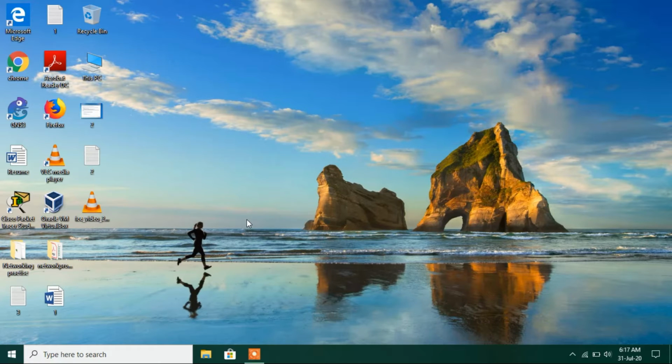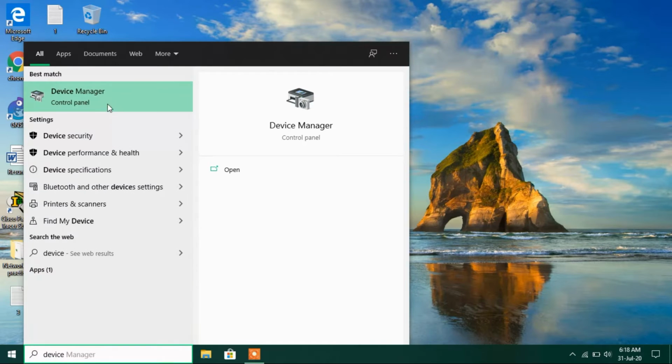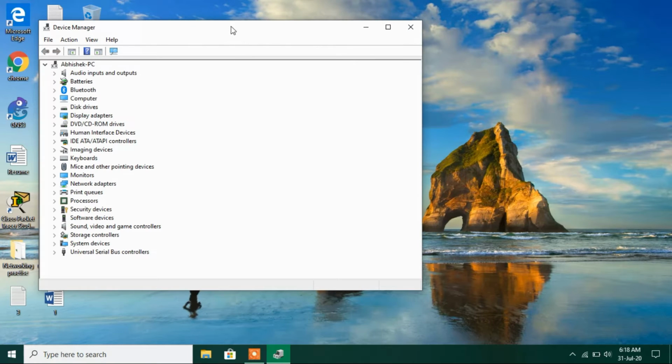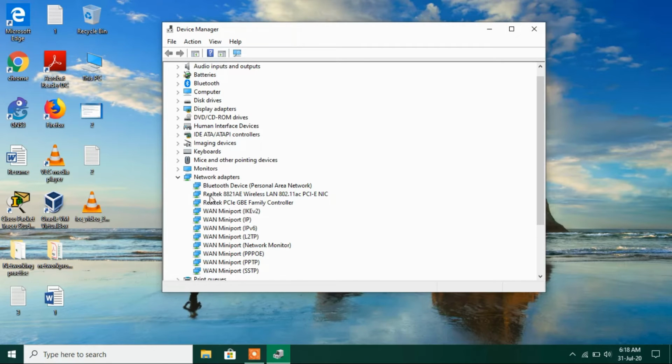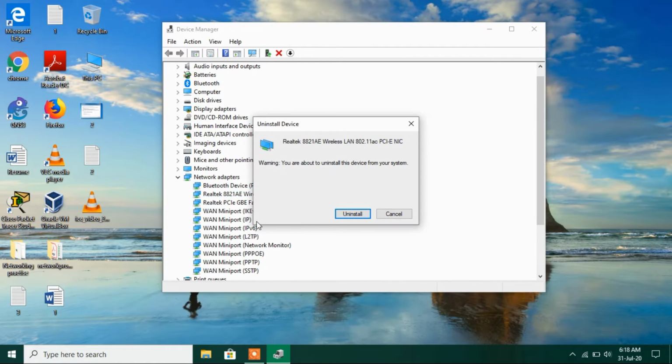Now let's see method number 2. Just go to the search bar and type device manager. Click on the search result Device Manager. Now expand Network adapters and click on this Realtek 8821AE Wireless LAN 802.11 AC. This is the wireless adapter. Right click over it, click on the option uninstall device, and then click on the uninstall button.